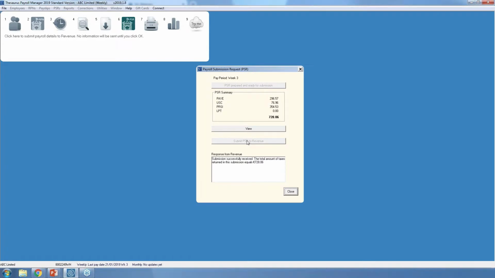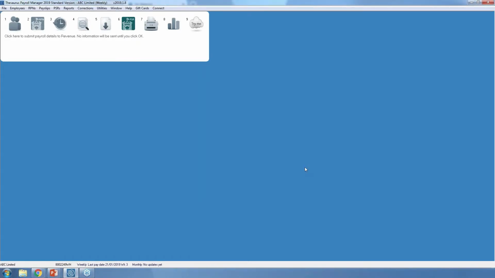So you can see the confirmation there, so submission successfully received, and it's just confirming the total amount of taxes returned in that submission. Okay, so nice and straightforward, I suppose, to look after new employees going forward, much easier than all the P forms, I guess. So just then I suppose to talk about leavers.